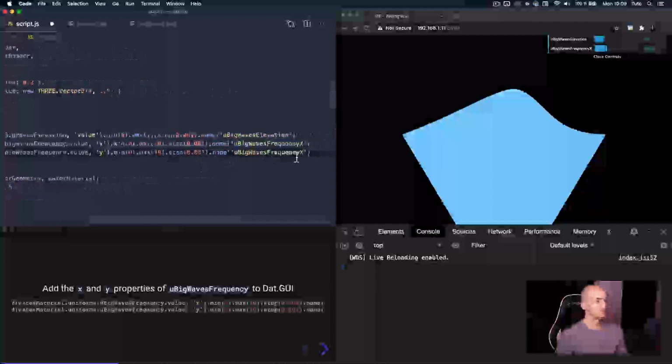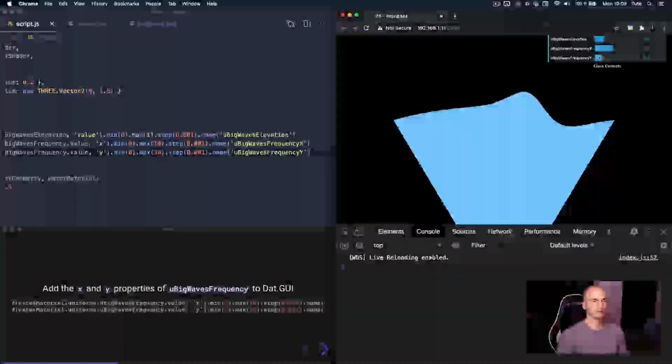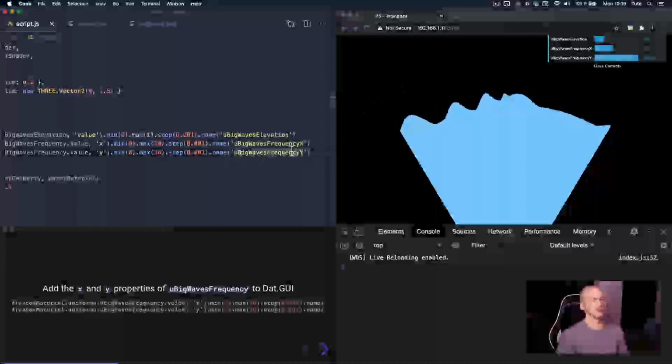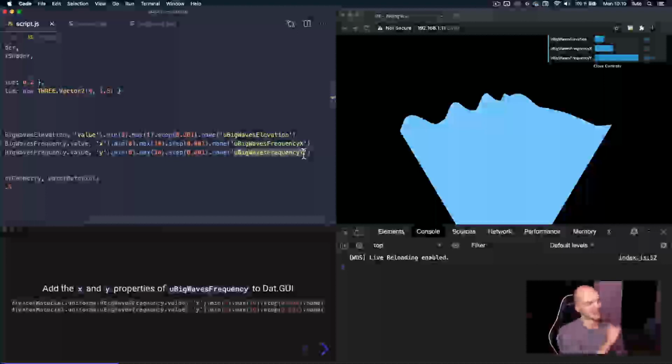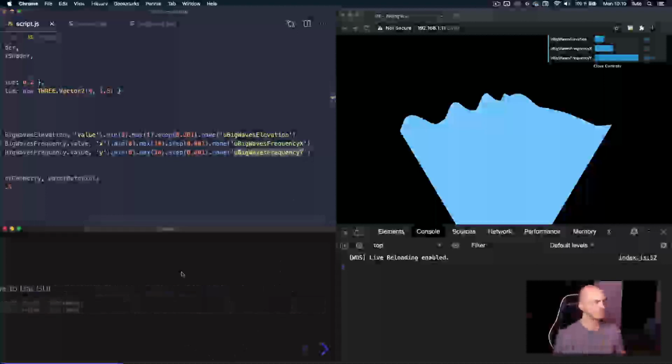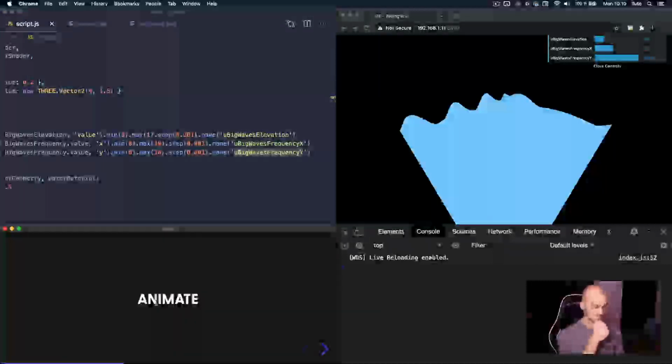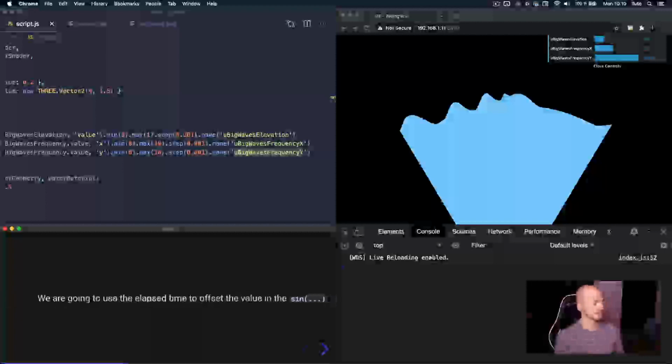And the name is going to be frequency Y. And you can control on the Y. It's the Z, but it's the Y of the U big waves frequency. All right, you have to choose. Anyway, you understand. Let's move forward. And we are going to animate it. Yeah, right away. Why not? It's not that complex because we are going to animate it just like we animated the flag. So let's go.